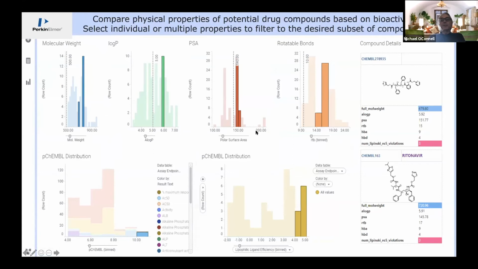You can also look at the physical properties of potential drug compounds based on their bioactivity, and figure out which compounds are being targeted for the virus based on different properties that they may have, and basically look at a structure activity type analysis.